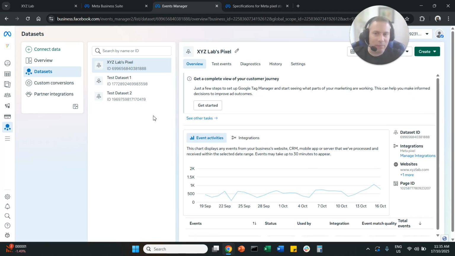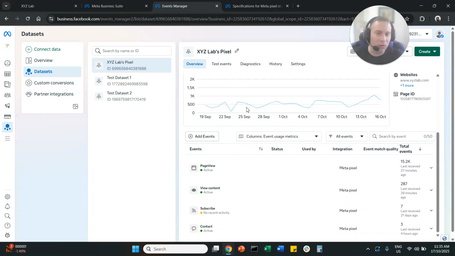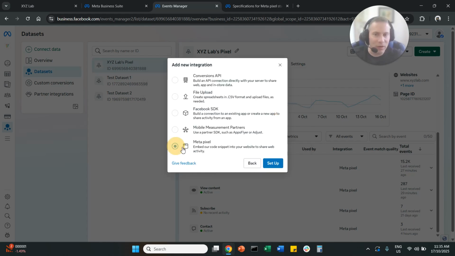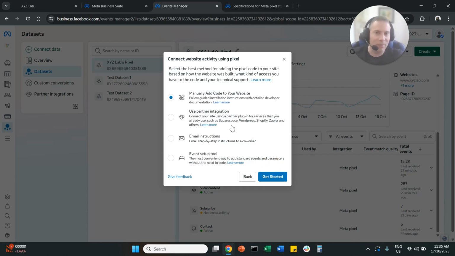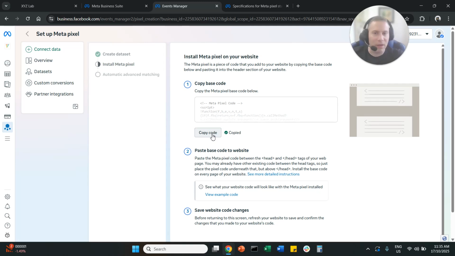If this is a pixel that has some activity like this one, you're going to select it. You're going to scroll down. You're going to say add events. And here you're going to say setup new integration, Meta Pixel, setup, manually add code to your website. Then we click here, get started. And then we're going to copy the code.